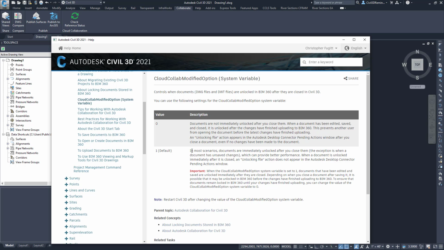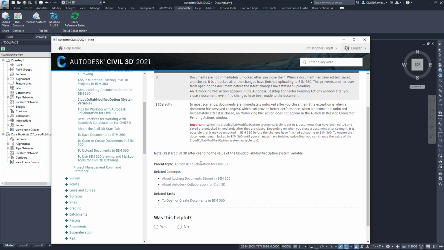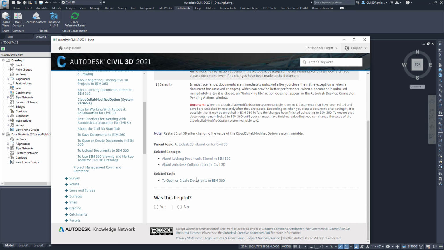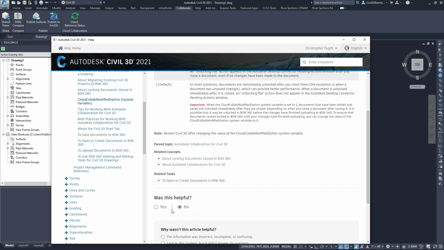Important: when the CLOUDCOLLABMODIFIEDOPTION system variable is set to 1, documents that have been edited and saved are unlocked immediately after they are closed. Depending on when you close a document after saving it, it is possible that it may be unlocked in BIM 360 before the changes have finished uploading to BIM 360. To ensure that documents remain locked in BIM 360 until your changes have finished uploading, you can change the value of the CLOUDCOLLABMODIFIEDOPTION system variable to 0.